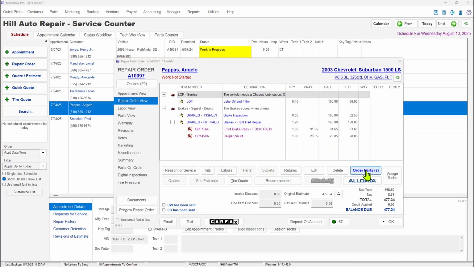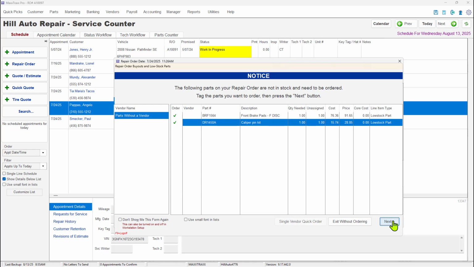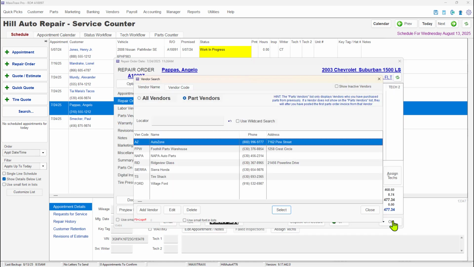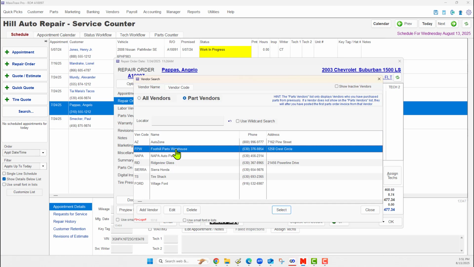To generate the purchase order, click the Order Parts button. In the window that opens, select the parts to be ordered by clicking the Order column for that part line. Click Next when you are ready. If those parts are not assigned to a particular vendor, you will be prompted to pick one at this time. Highlight the chosen vendor and click the Select button.